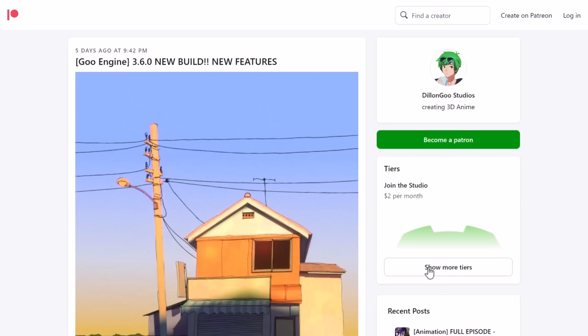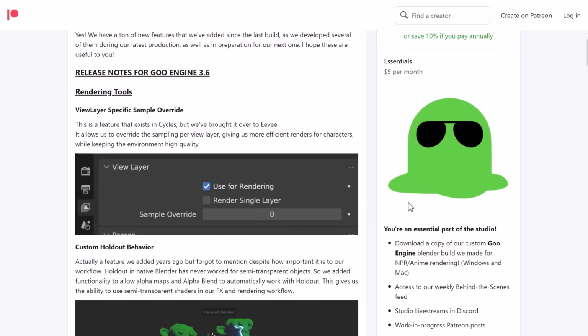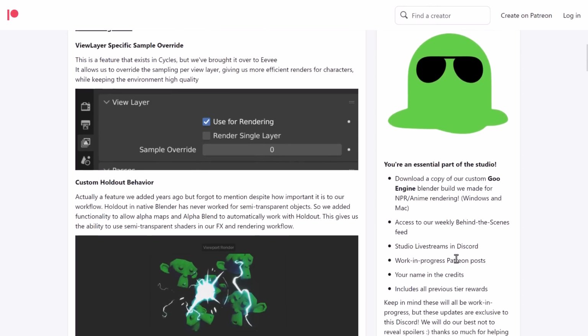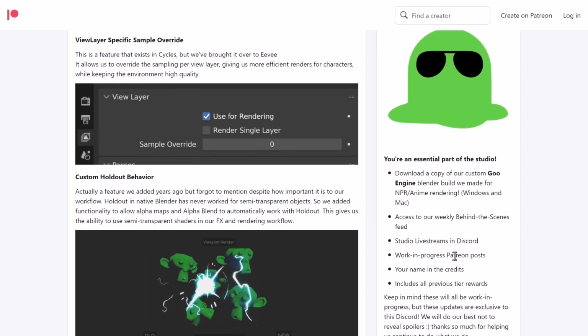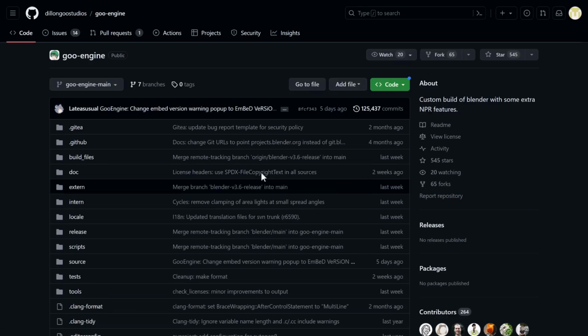By the way, if you are interested in picking it up and you don't want to build it yourself, download a copy right here. It's a $5 a month tier, and you can download builds that they make for you. So if you want the easiest workflow possible, you join their Patreon, and for $5 a month, you can get access to Windows and Mac pre-built versions of it. And then, of course, if you want to build it from source code, you can do so.